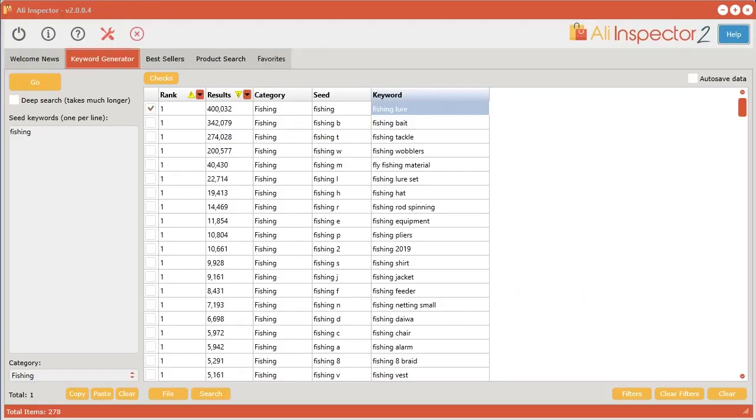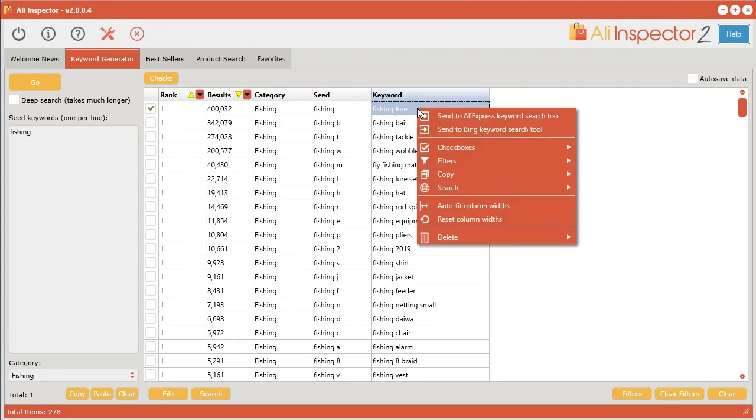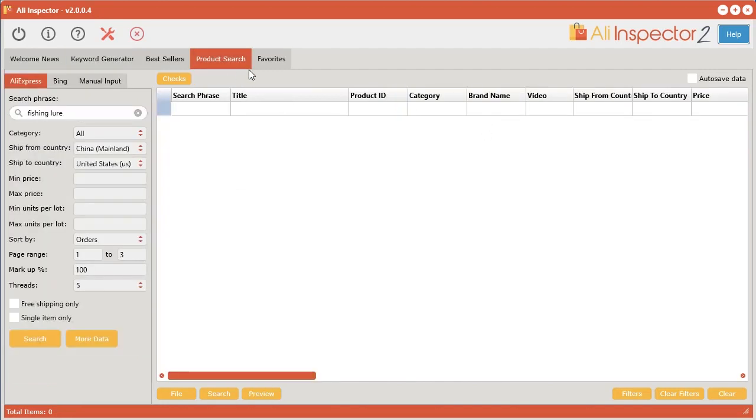Once you've found a particular keyword or niche keyword that you'd like to do more research on to find particular products for your e-commerce store, simply right-click and send that over to the product search tool.